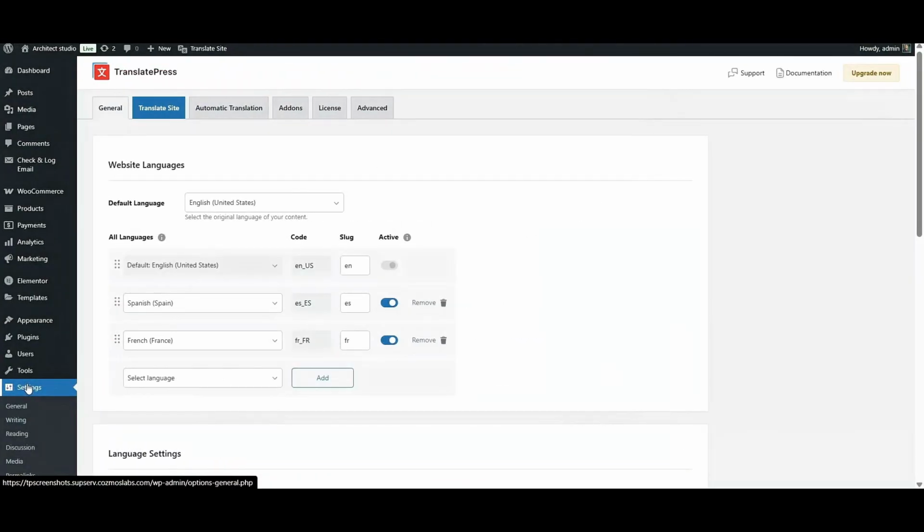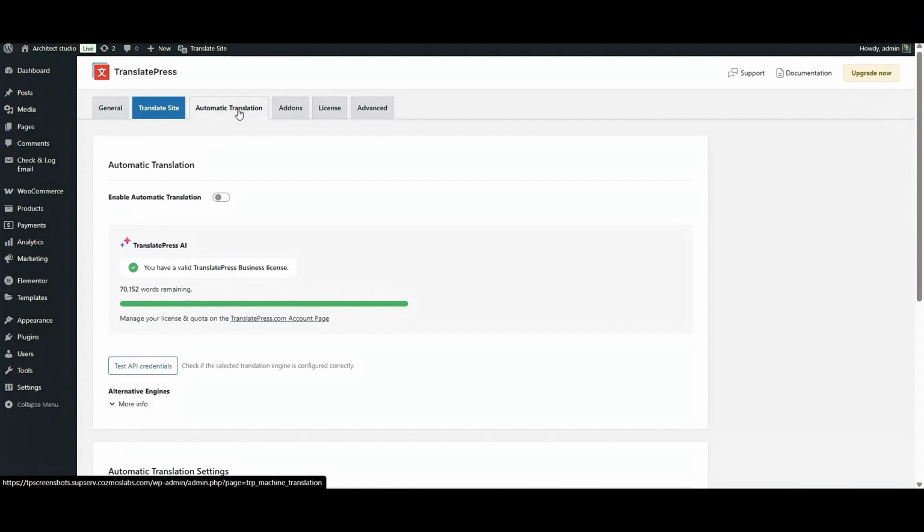But what if you want to add a lot of additional languages, or you simply do not have time to manually translate each piece of your content individually? Well, you can use automatic translation to instantly translate your site using TranslatePress AI. With your languages set up in the General Settings area, you can just go to the Automatic Translations tab and enable it. Here, you'll be able to see the number of AI translation words included in your plan.